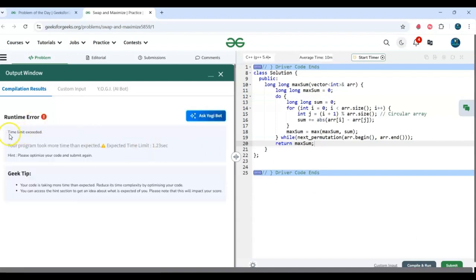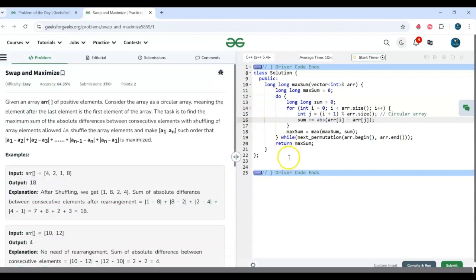As you can see, this approach gives time limit exceeded, as the time complexity of this approach is O(n!), where we are trying to generate each and every permutation of this given array, and space complexity here is O(1), which is optimized. So this approach, as expected, is highly inefficient for larger arrays. So we need to optimize this approach in terms of time complexity.